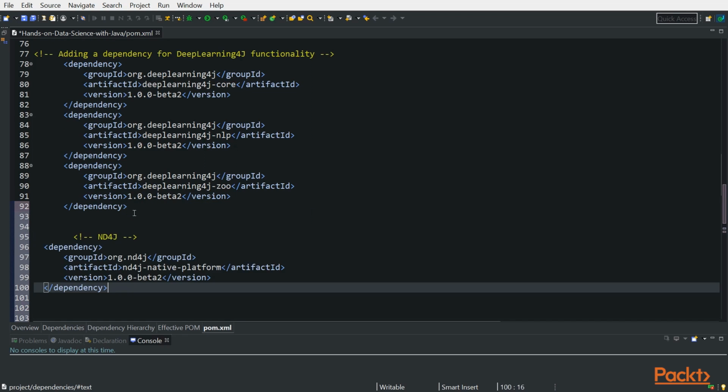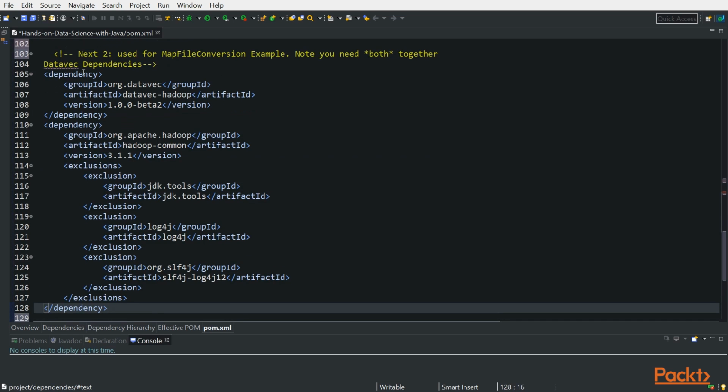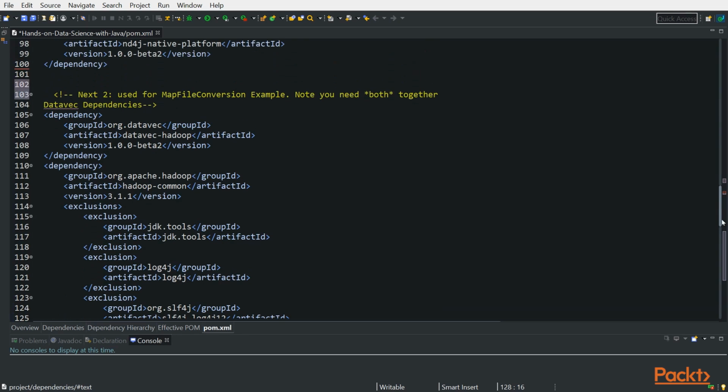We are adding the ND4j dependency. We are also using the beta 2, and our backend is the native platform. The last one is the DataVec dependencies. They are used for map conversion, and we need to also use the beta 2. You'll also realize that we have another dependency of Hadoop, and you'll need to use the latest version of Hadoop, which is 3.1.1. So we have all our dependencies, and our environment is ready to implement models in deep learning.